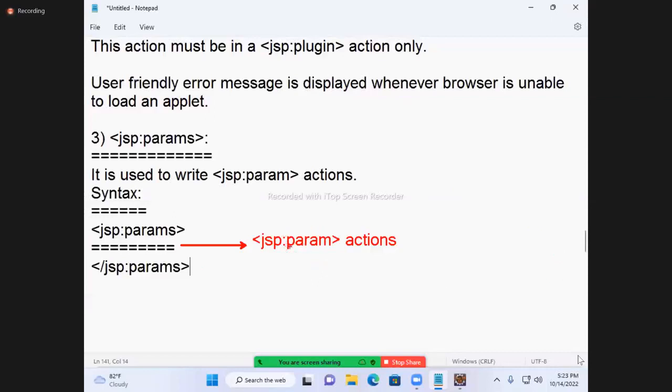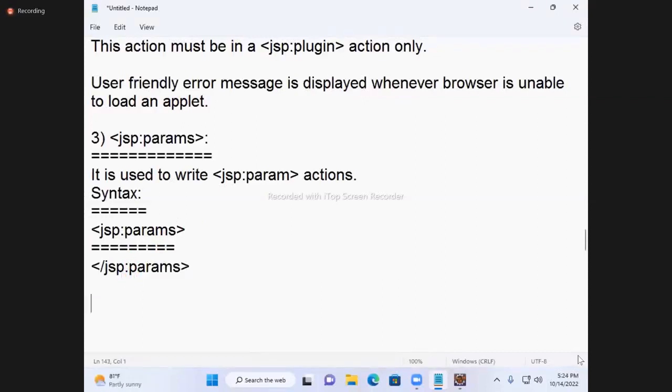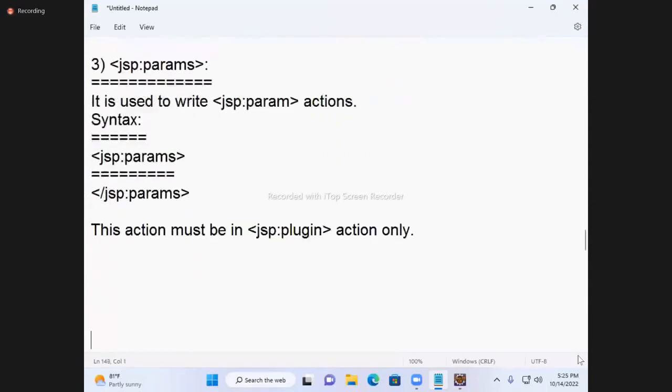So these param actions, you can write n number of, but those all must be inside the params. These params also must be inside the plugin only. Write it, note down. This action must be in JSP colon plugin action only.